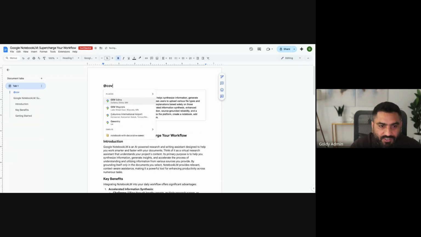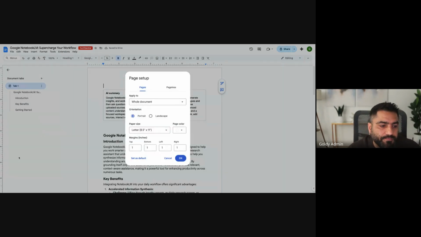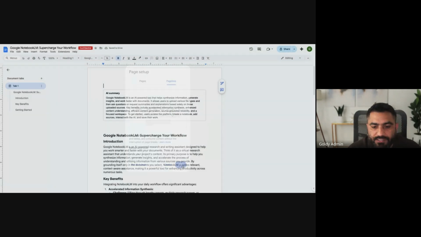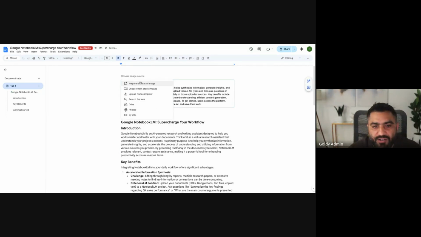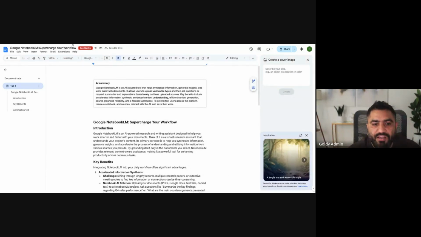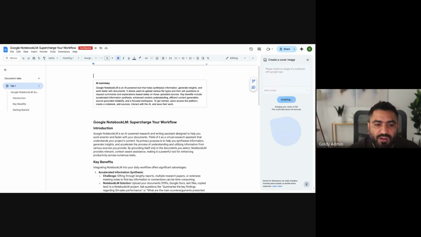Okay, but let's also give it some more flavor. We can do pageless. And now we can add a cover image to it, and Gemini can help create that specific image. So for creating this, maybe we can say, create an image of a notebook with Google logo, and it will come back with an image. Now it may take a few seconds to come back.